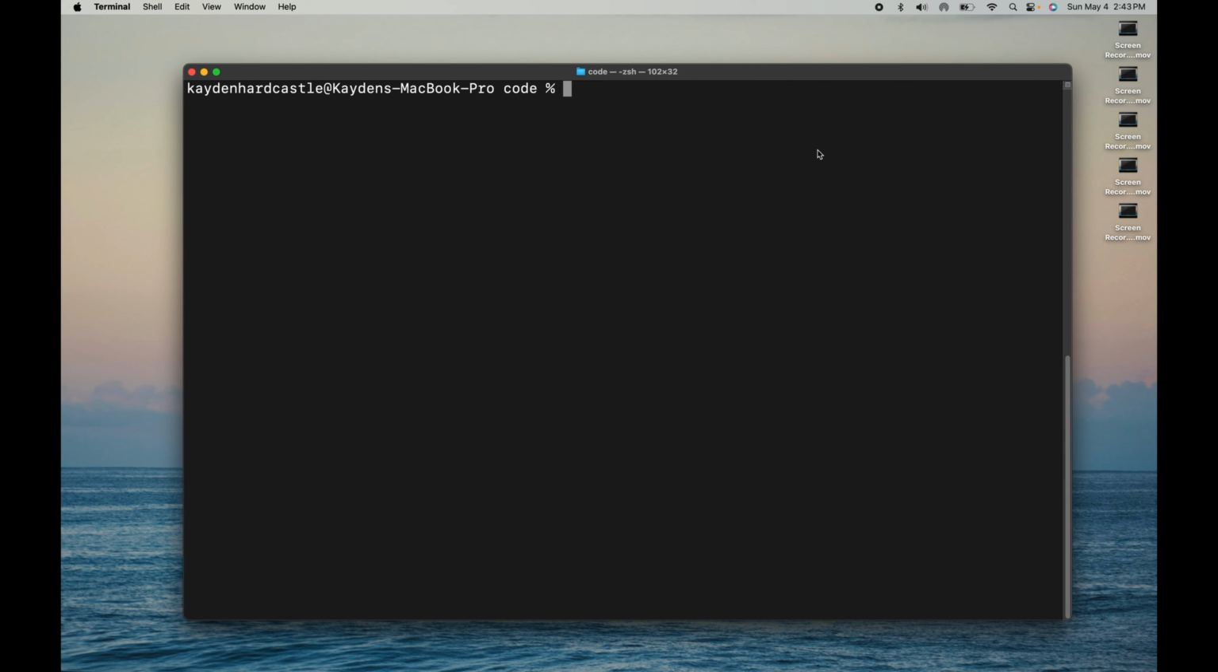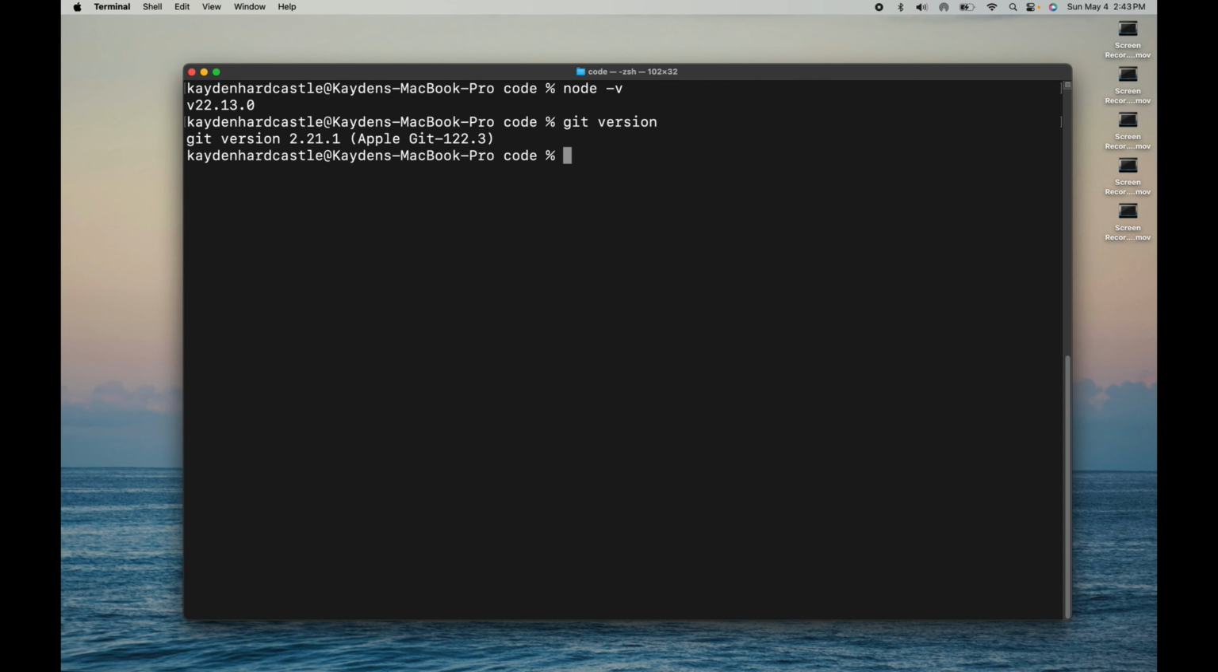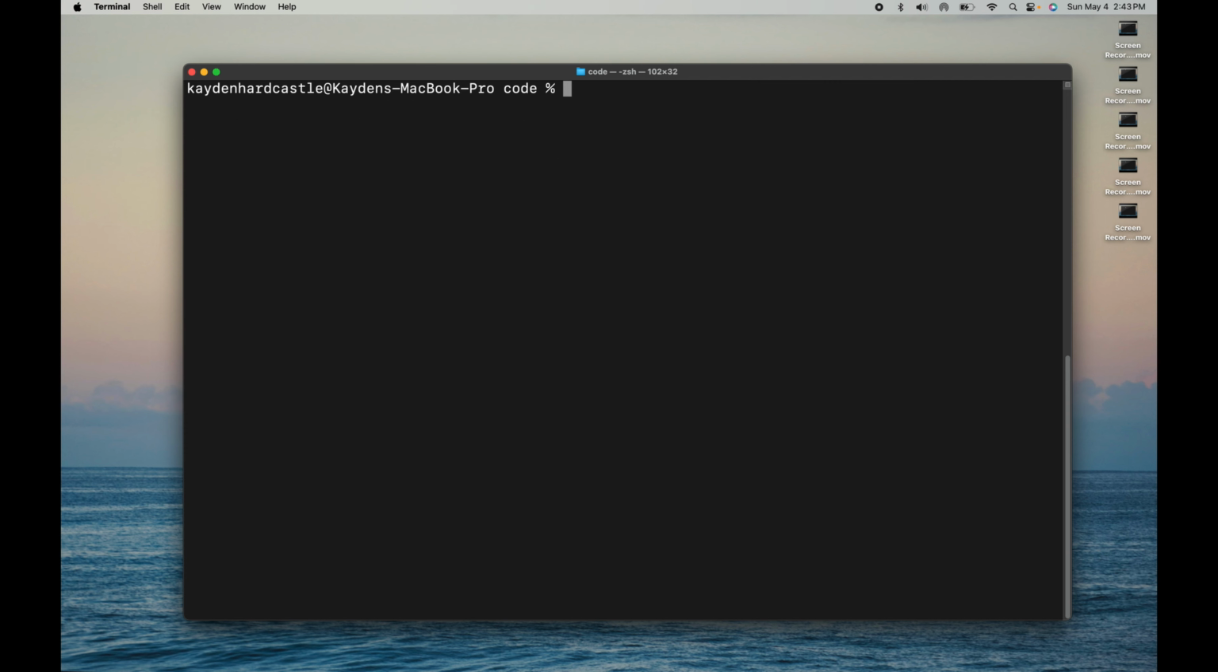So the first thing we want to do, make sure we have Node installed. Now I do, and just to make sure, you can do node -v. I've got Node version 22 on here. Same thing with Git. You can do git --version and see what kind of version you have on your Git. I have 2.21. So we're good to go here. I don't need to install anything. We can actually get started.